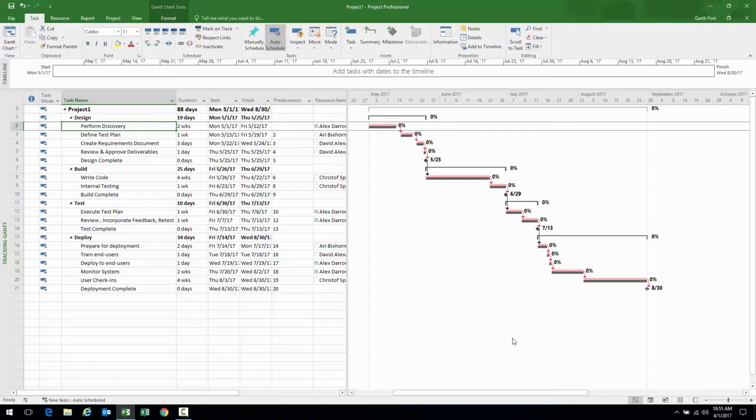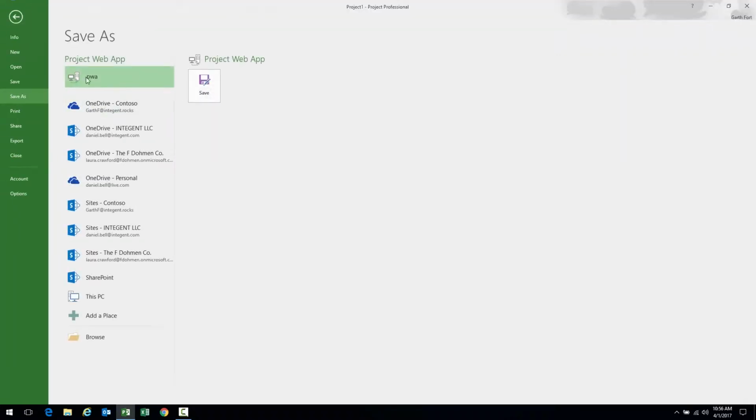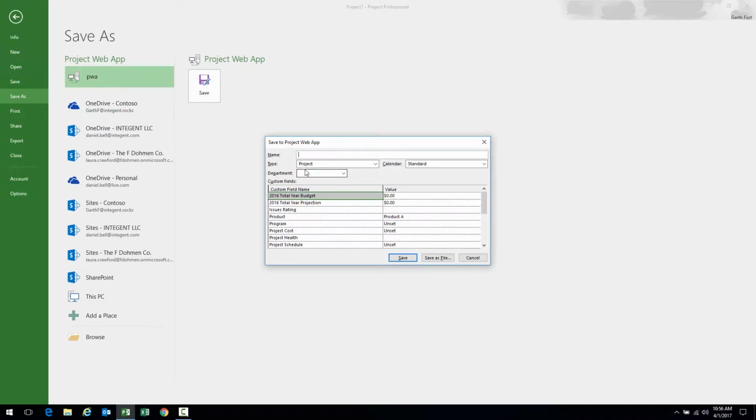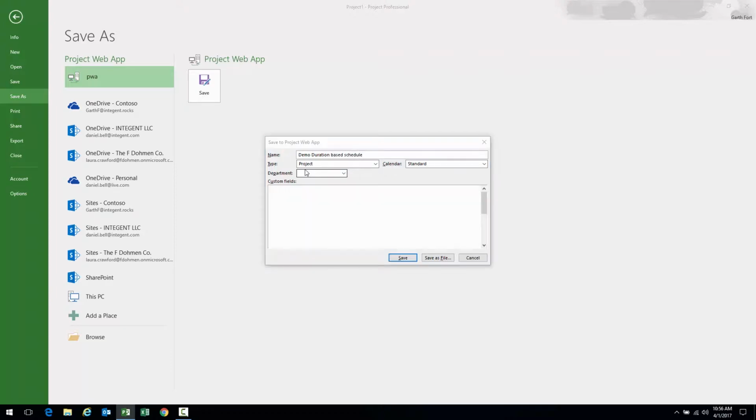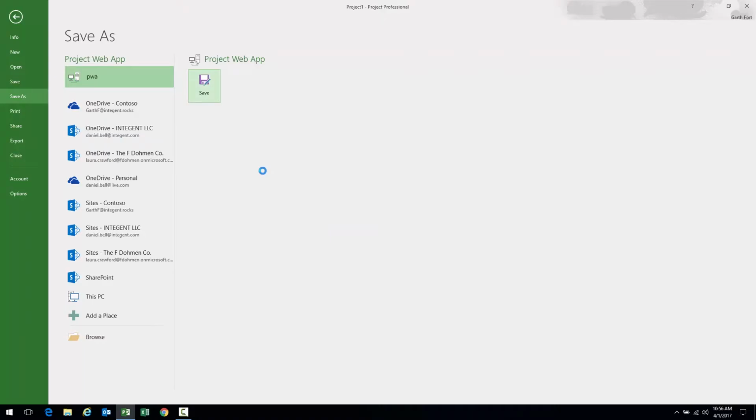Therefore, you probably have your weekly meetings, and the team members report the amount of progress that they've completed, and then you would subsequently go back to your project schedule and progress the schedule. Before you do that, I'm going to save my project, and I'm going to click the save button here. I'm going to call this my demo duration-based schedule, and click save.